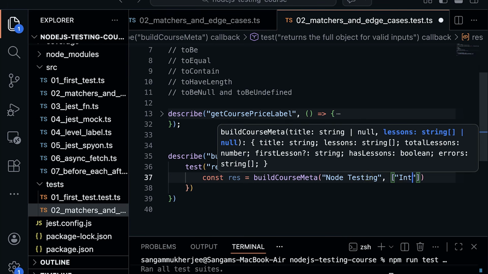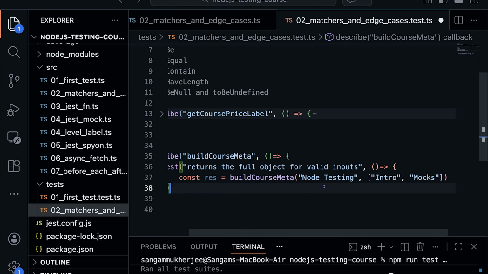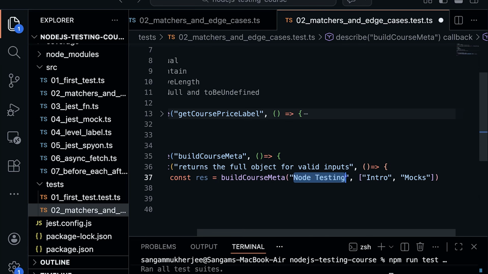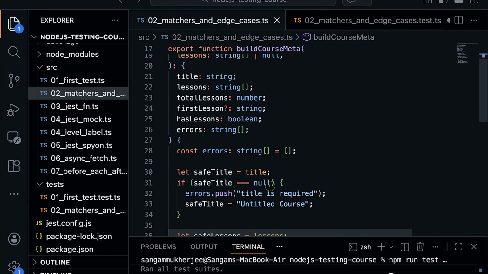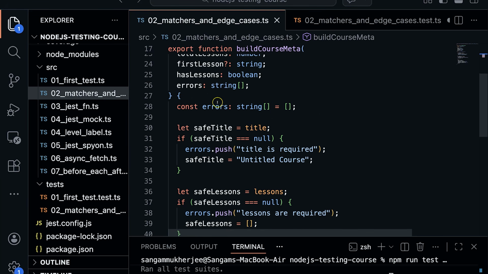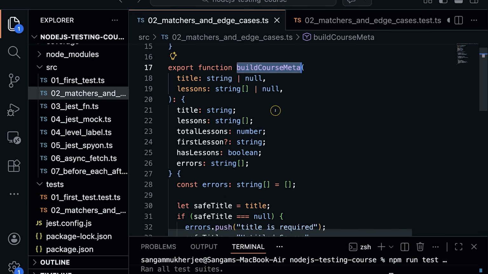So lessons, let's say I'm just going to give this one as intro. Also let's give one more, which will be mocks. So this is what we are passing. Now remember this is a valid input. If this is a valid input, so in that case what will happen? Errors will be empty, right? Because your input is valid.